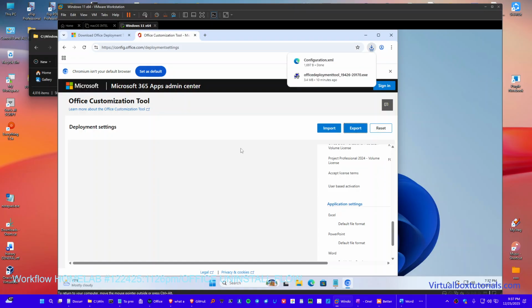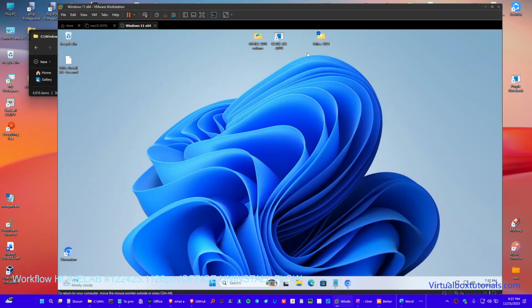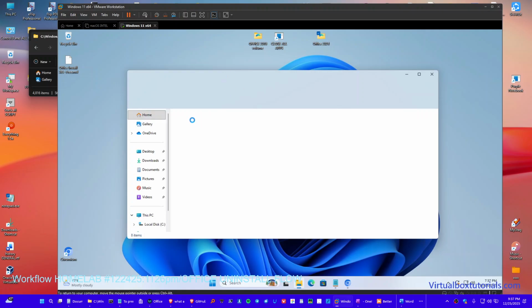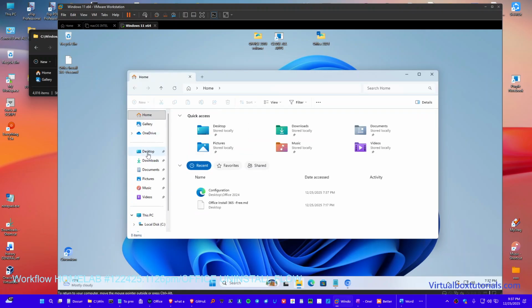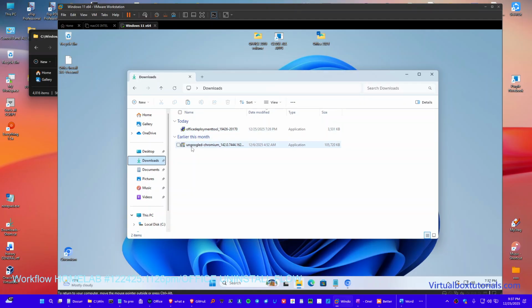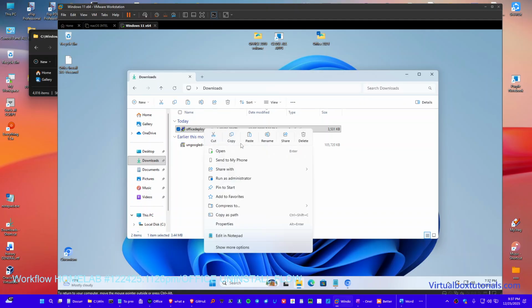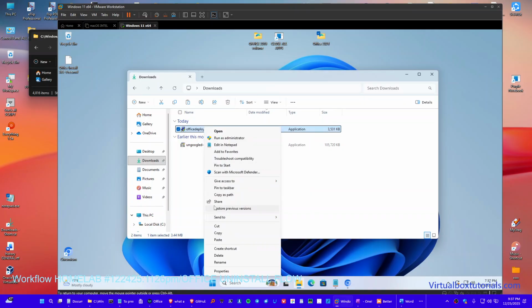Okay, so that's done, and we have our Office deployment tool. So now what you want to do is go to your downloads folder, and we want to extract the Office deployment tool into this right here, into that folder on the desktop. And it's very easy. You just go like this. Oh, I don't have 7-zip installed. Ugh, crap. I have to install 7-zip real quick. Give me a moment.